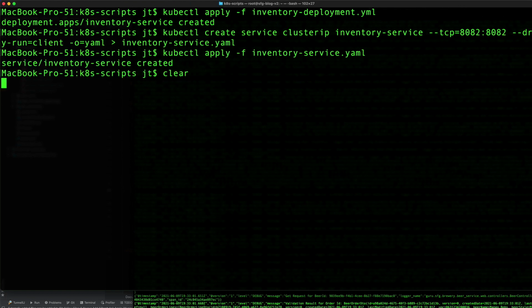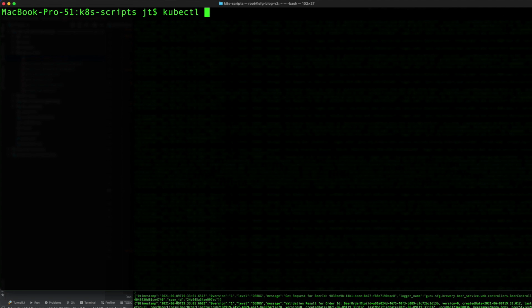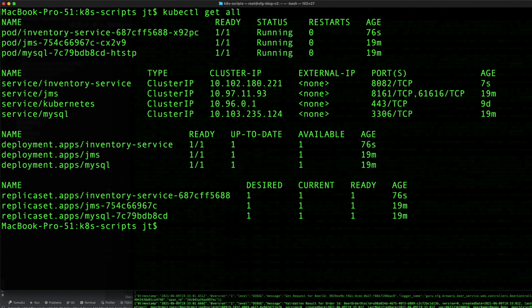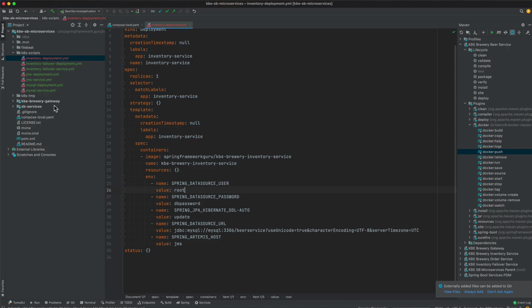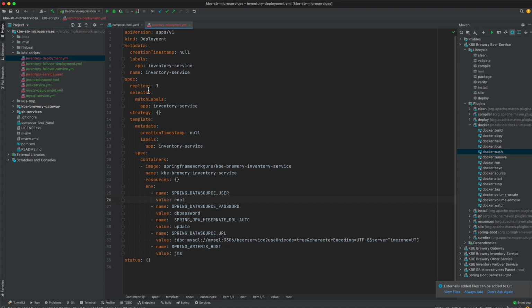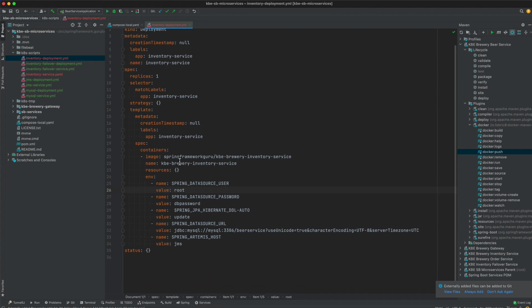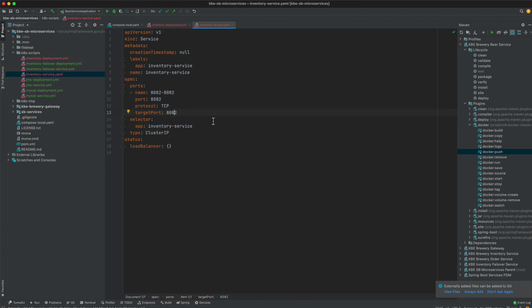That creates that. Now if I do a kubectl get all, you can see now we have the inventory running in a pod. That is our deployment. And then we also have an inventory service up and running, and we can see that the port 8082 has been exposed for our use. So let's toggle back over to IntelliJ. We created inventory deployment and inventory service. So the deployment, you can see here on the screen, we created that using the kubectl command, and then we had to come in and edit to add in these environment properties. Inventory service itself was just created with the kubectl command, and this is the direct output of it. There were no modifications made to that file.